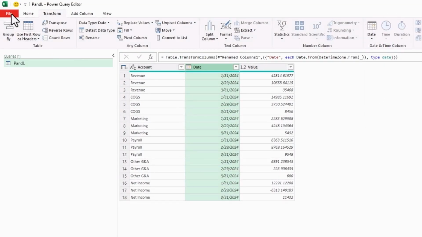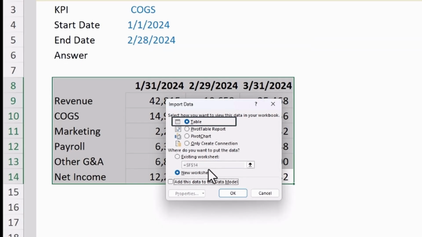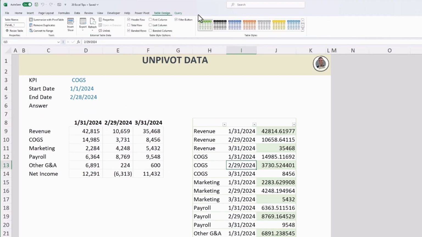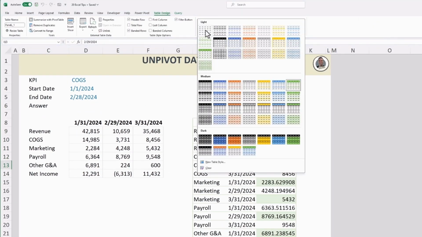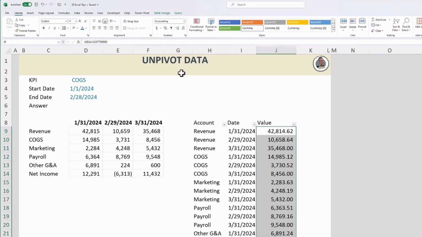Perfect. Now I can click on File, Close and Load To, and I'm going to choose a table. That table is going to go inside my existing worksheet, and I'll put that right over here. Let's go ahead and click OK. Great. Now let's just change the table design to have no design as such. And let's update the formatting here to instead be for numbers as such.